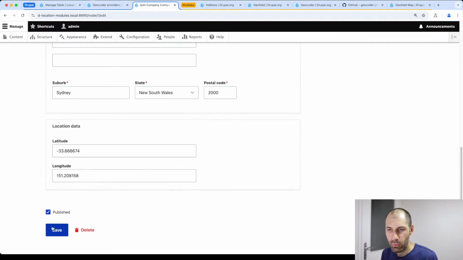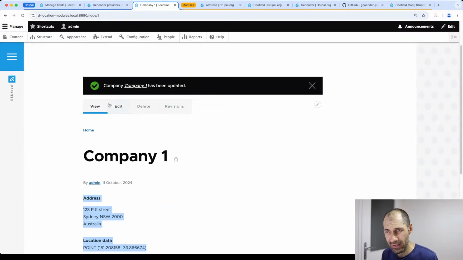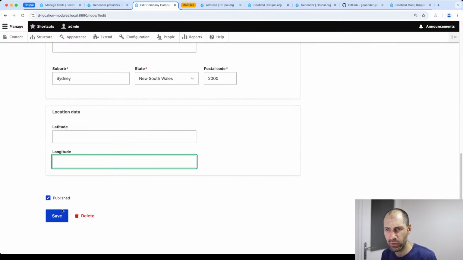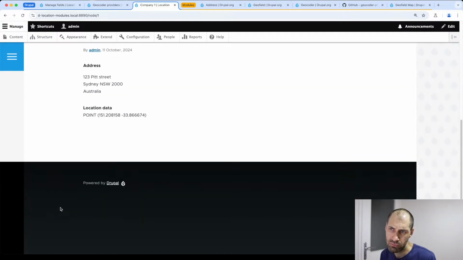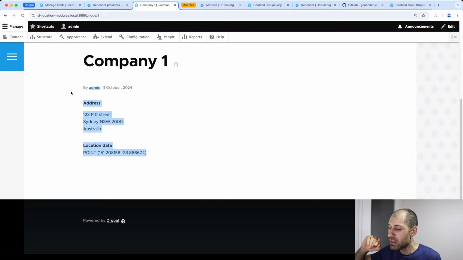Now, if we save, this shouldn't ping the API again unless you change the address or you remove this stuff, and then it will. Well, it might cache it. So that is how you can use Geocoder with OpenStreetMap.